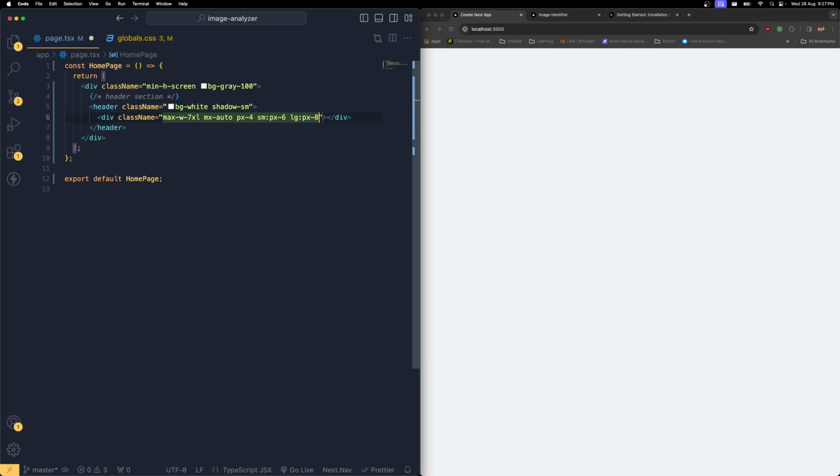Enter. And inside here, I'm going to create one more division, which is going to be a flex item center and justify everything between. Okay. And inside here, now I need to create the logo, and then I need to bring the menus. So inside this logo section, I'm going to create a division, which is going to be class name, flex item center.